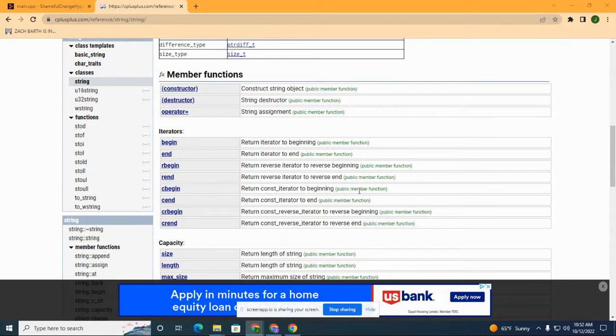Good afternoon. In this video, we're going to go over some of the string functions in C++. We're going to go over the string library, not the C strings. We're going to do the C++ strings, which are a little more powerful and a little bit easier to use. So let's check this out.